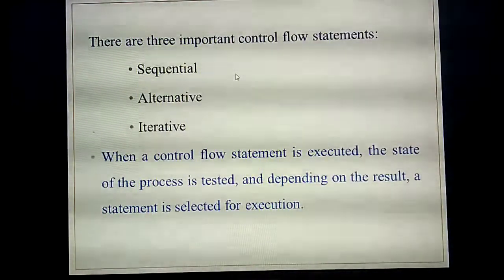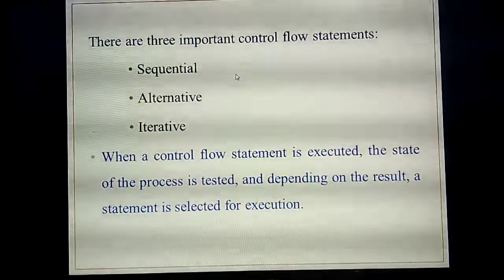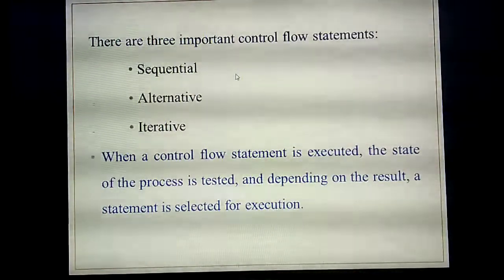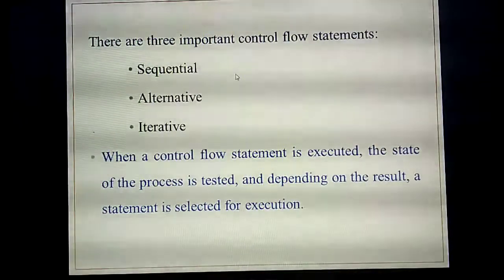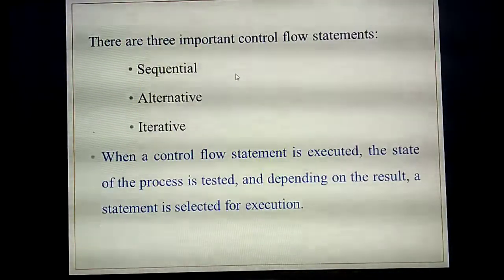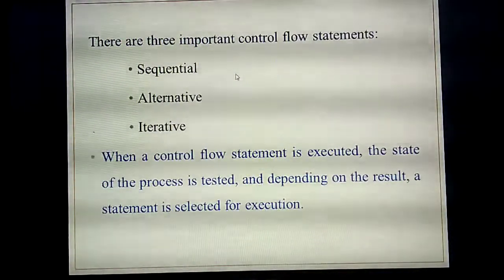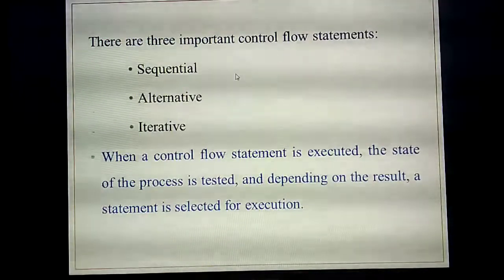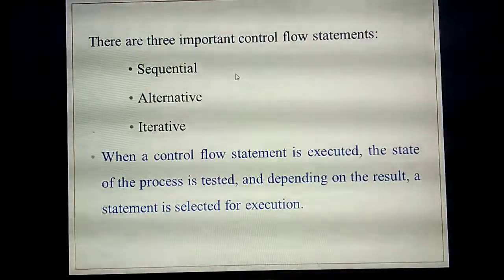Just recall the flowchart you have studied. In the diamond shaped box, there are 2 arrows, true and false. If the condition is true, whatever you have given inside the true box, that statement will execute. If the condition is false, whatever you have given in the false box will execute. That we are calling as an alternative statement.